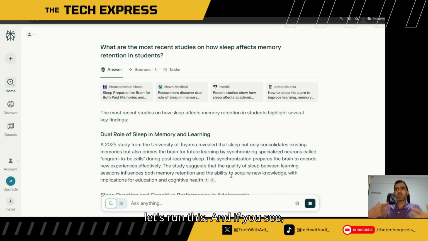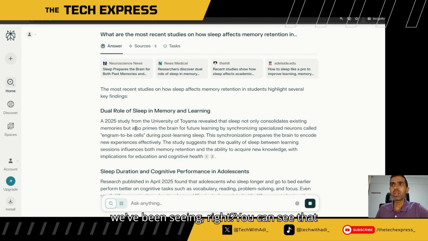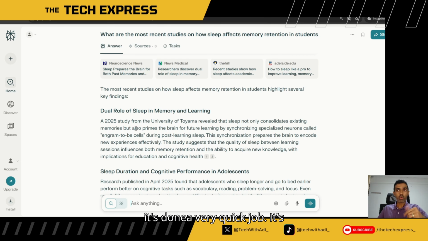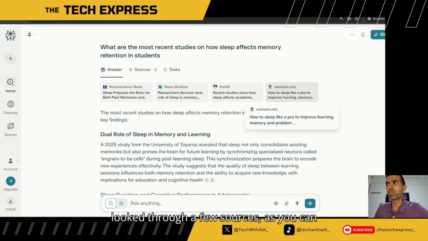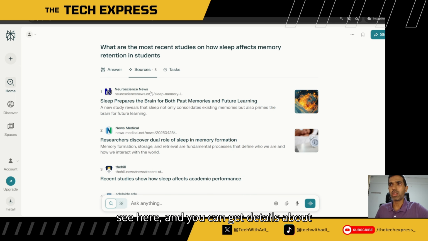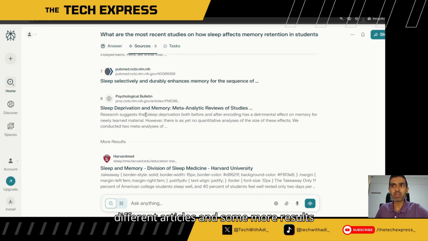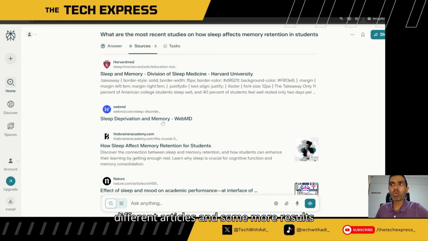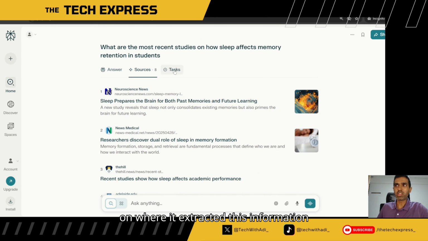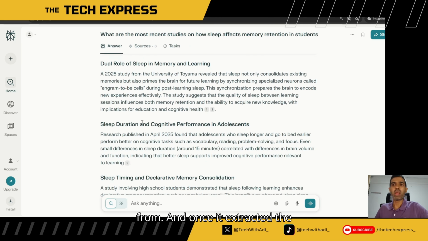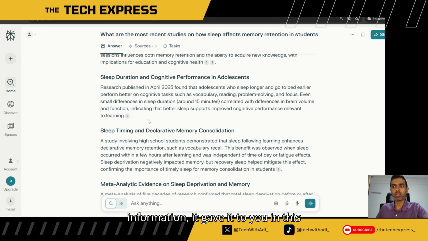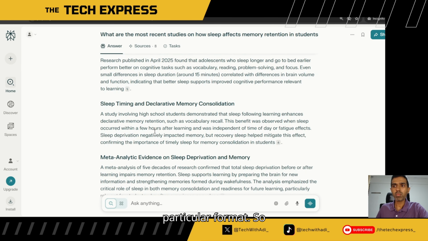And if you see, this looks different in comparison to some of the other ones we've been seeing, right? You can see that it's done a very quick job. It's looked through a few sources, as you can see here, and you can get details about the sources here, which is what is important from your research perspective. It tells you, okay, these are the 8 different articles and some more results on where it extracted this information from. And once it extracted the information, it gave it to you in this particular format, right?